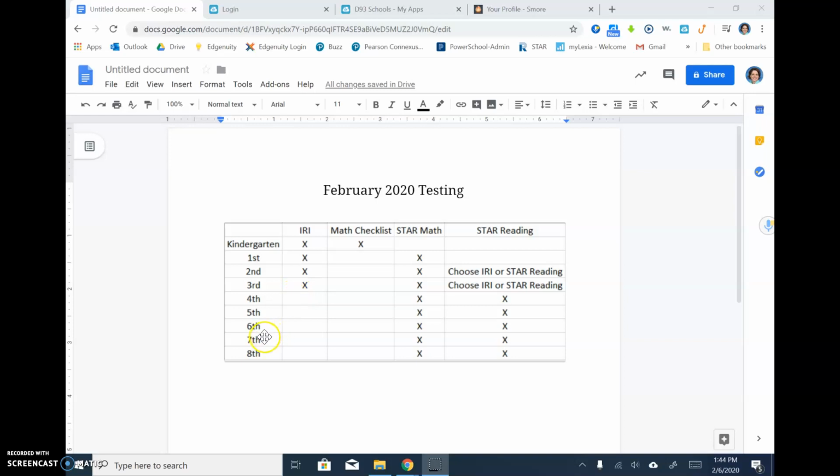Hey there everybody, this is a quick tutorial on how to access the STAR and IRI testing if you are choosing to proctor the tests in your home for the month of February. I'm starting here at this graphic so that you know which tests we'd like your students to participate in.